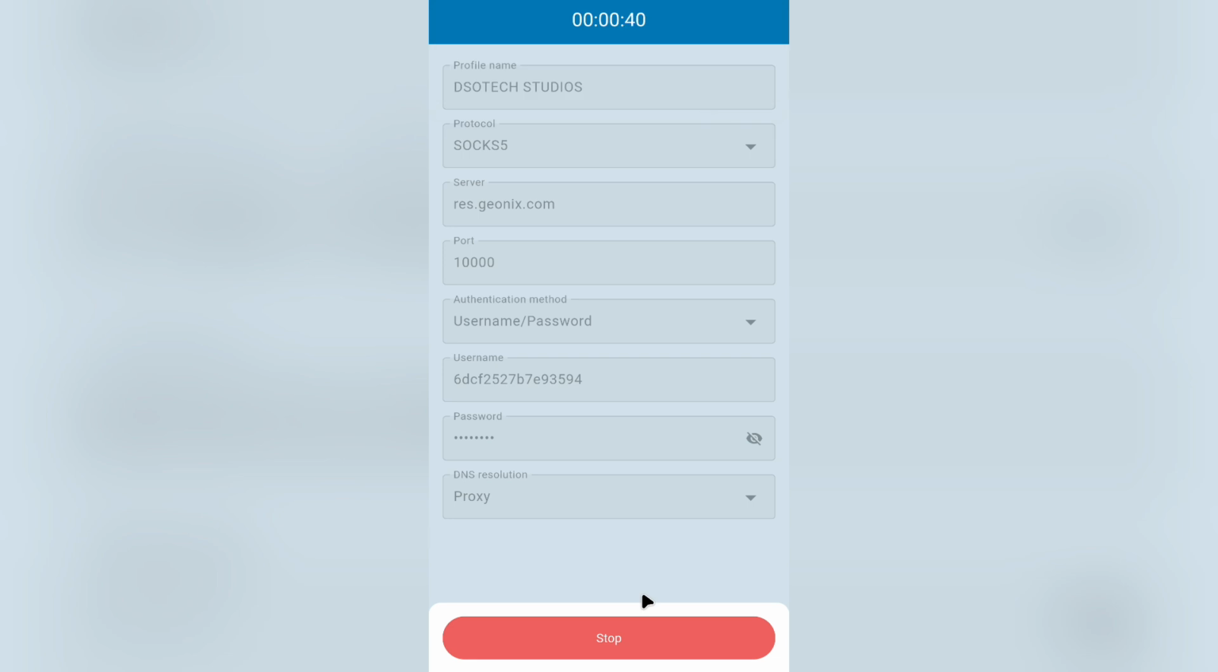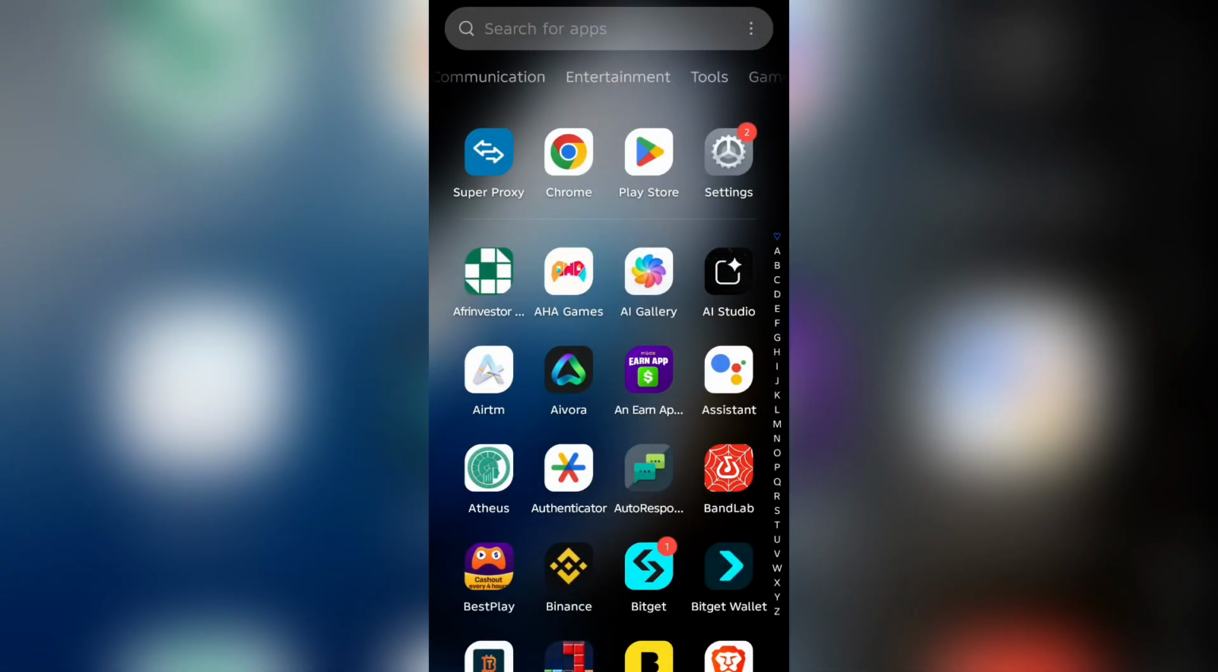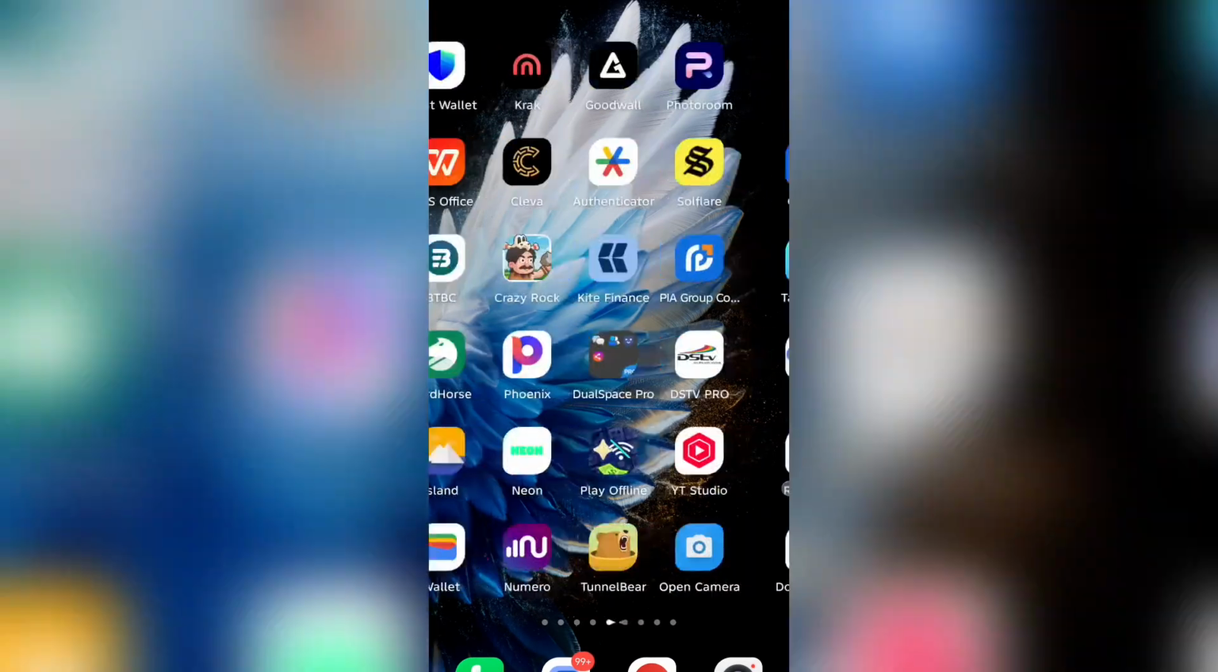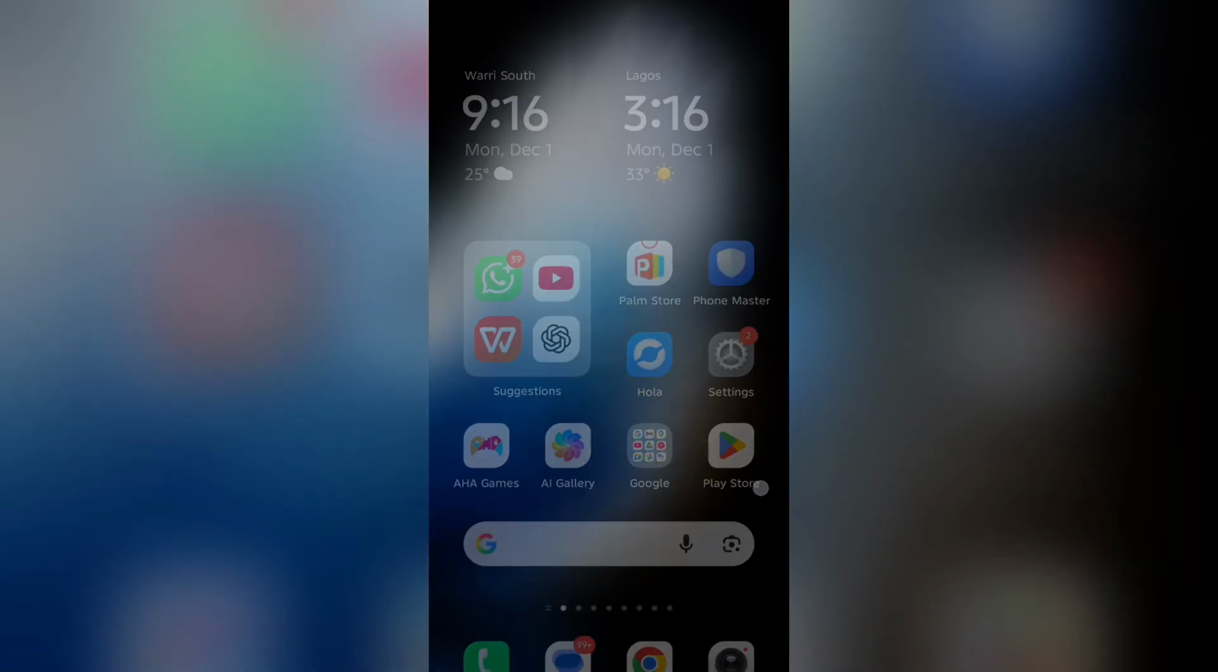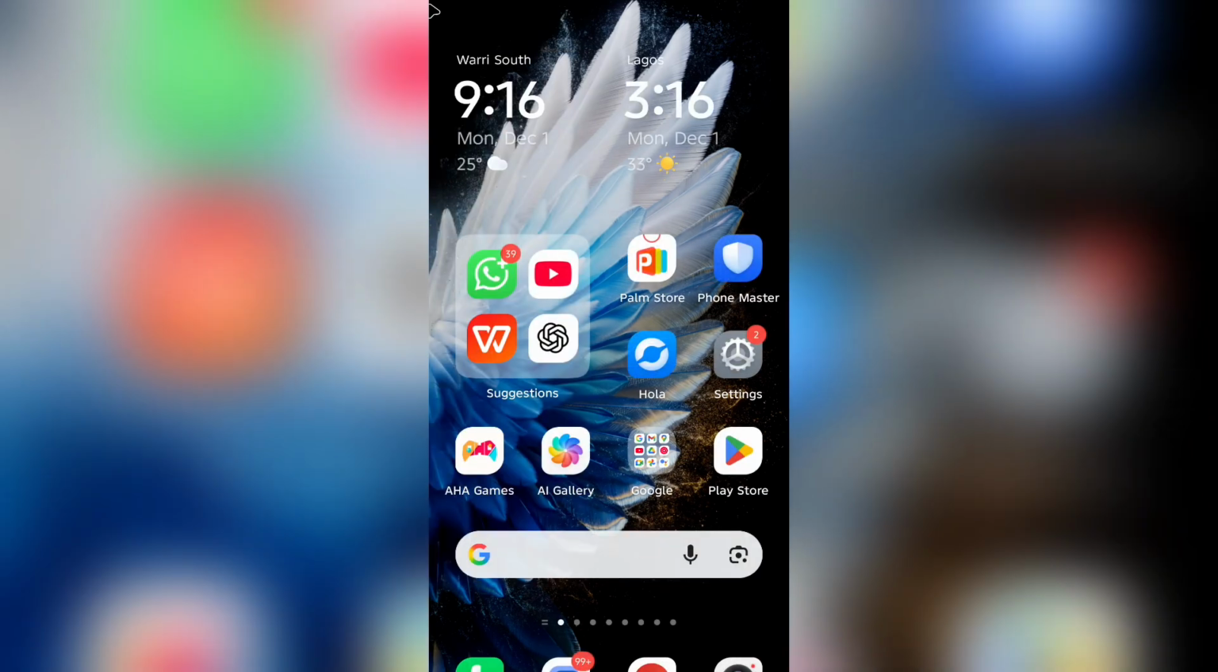Remember, I got United States, and I always say once you get your proxy, make sure your date and time is matching with that country. You can see currently I'm using the United States country time. All right, so this is it. This is the time I'm using.